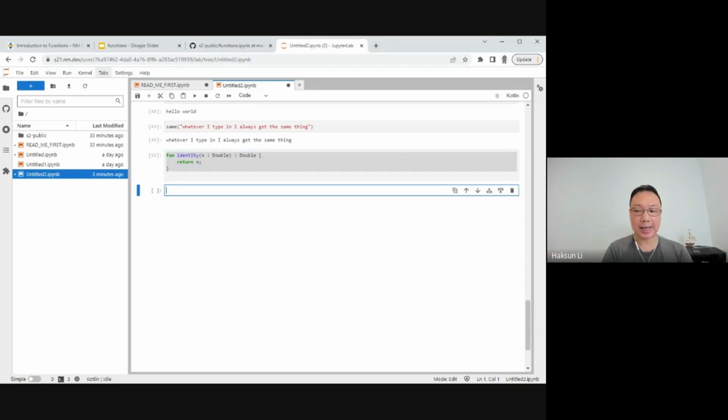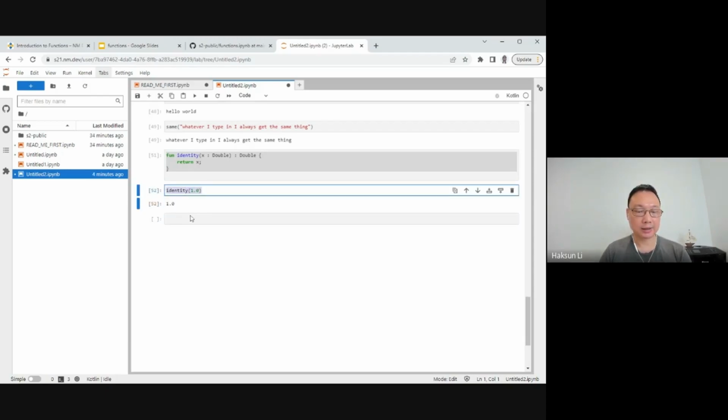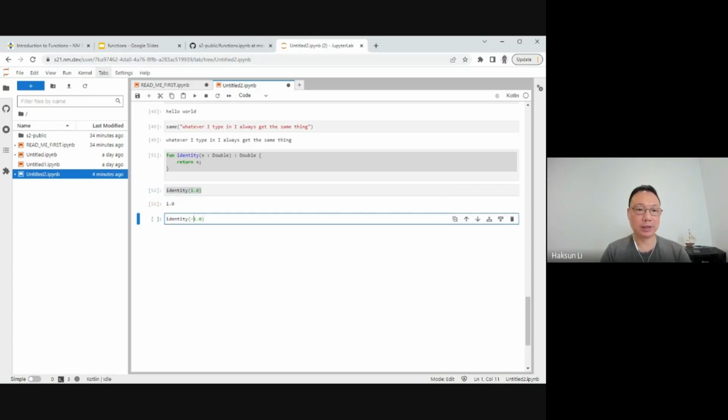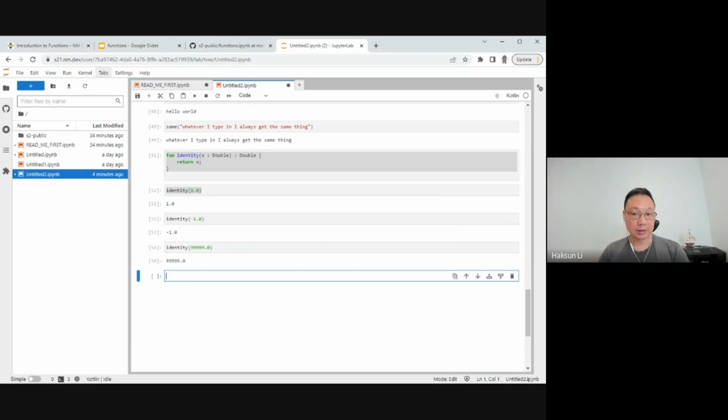The identity function does exactly what the same function does. It gives you the same number always. If you try identity 1.0, you give it 1.0. Minus 1.0, it gives minus 1.0. You can type in a very big number as well, 99999. It will always give you the same number. There's a name to this special function. It's called the identity function because it always gives you the same output as the input. Whatever number you put in, it will always give you the same number as the output.